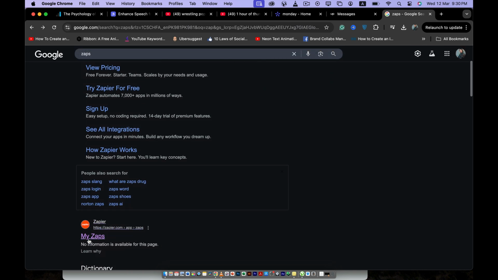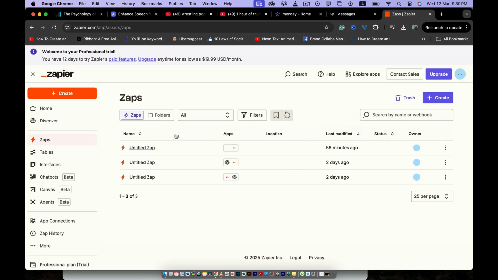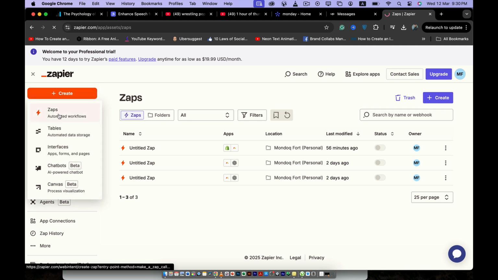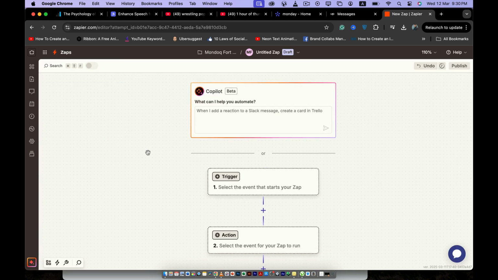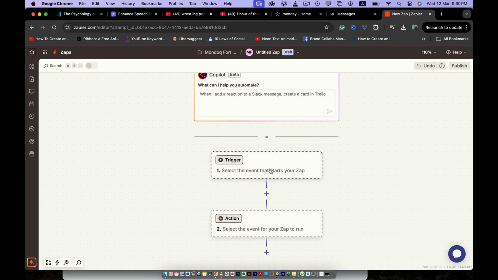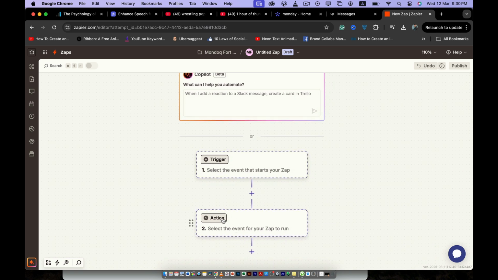Zaps is actually a linking, or I would say relaying, application. If you want to relay or link two apps, you need to use Zap. So once you're here, you can click on Create Zaps. Zaps is basically a link between a trigger and an action. I told you, relaying two applications or softwares. One application will be the trigger, the next application will be the action.